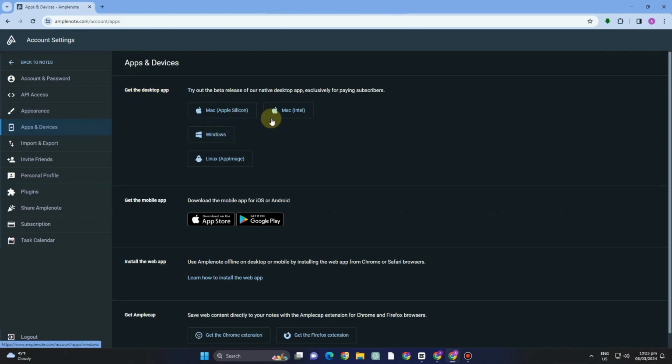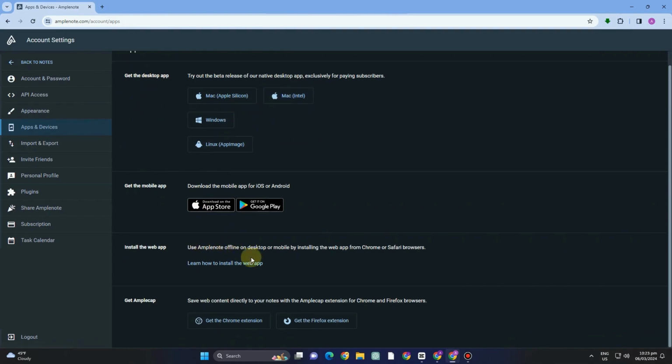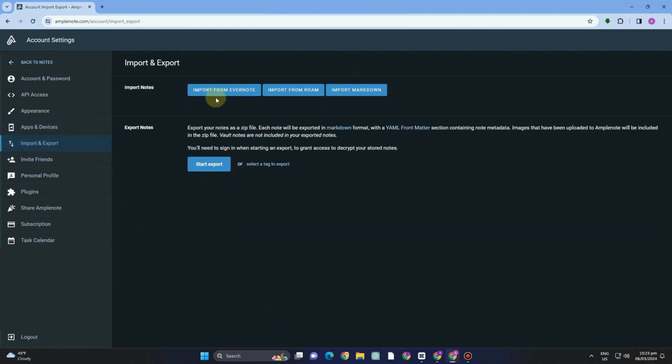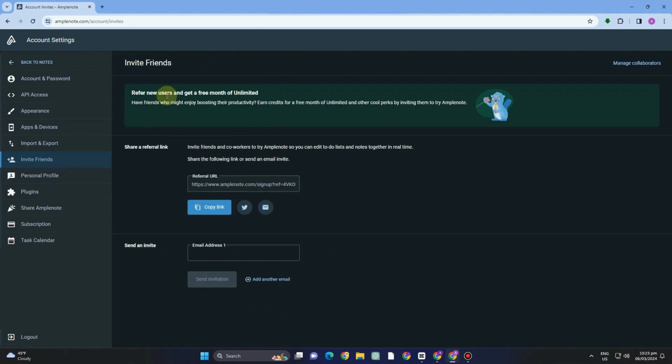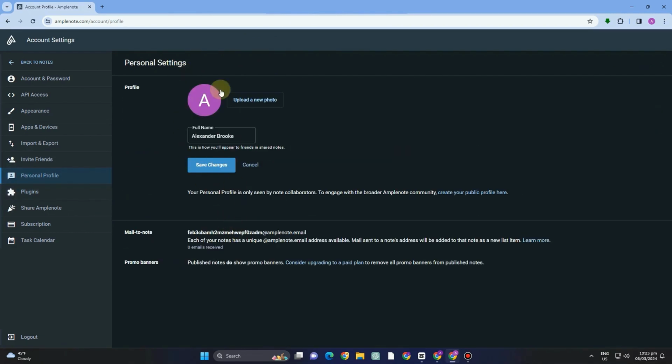Apps and devices. If you want to download this to your device, you can go to apps and devices. We have here import and export. If you want to import notes and export notes, you can see it right here. Also, you can invite your friends. All you have to do is copy this link and share it with them. You can share via Twitter or email.